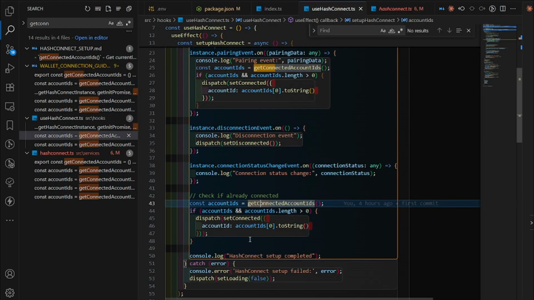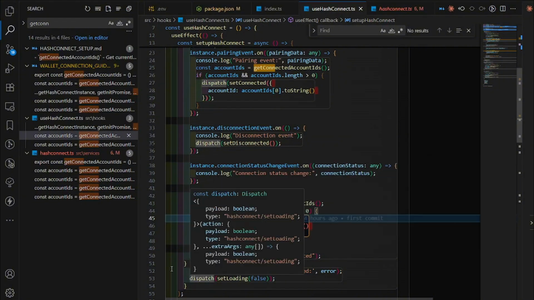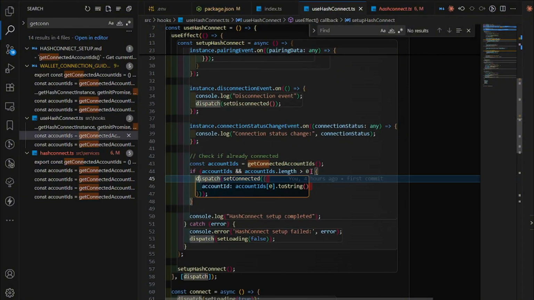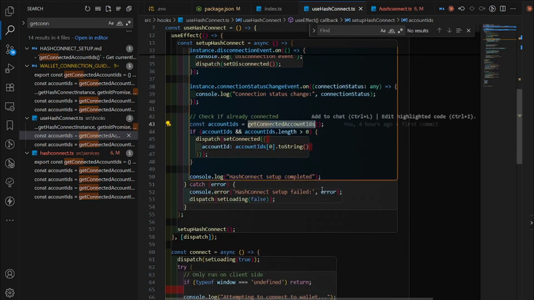Next step is very important, and this is where usually people mess things up. When the app loads, we check if there is already a connection or not. Hashconnect saves the session, so users don't have to reconnect every time they refresh the page. And that's huge for UX, okay? You get me? It's very important.